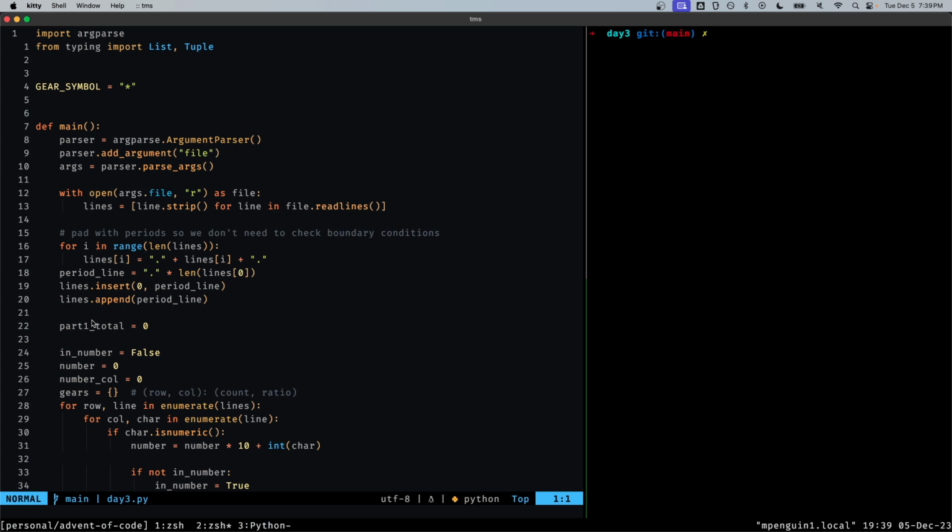So my code is a little bit more messy because it has parts one and two in the same function, but I can talk us through. We're just first getting the lines, which is quite straightforward, just reading that from a file. Then here, what I do is take the lines and pad a period around every edge.